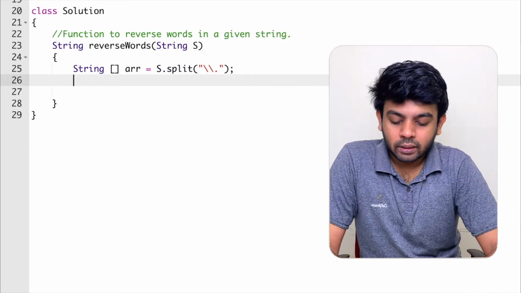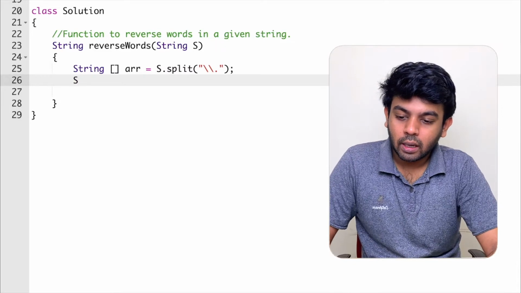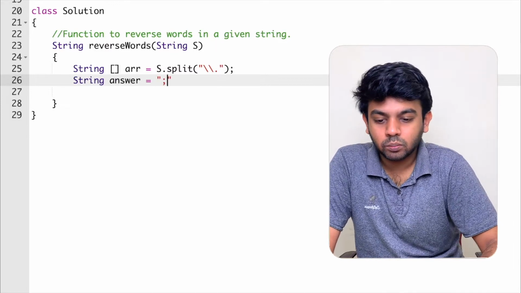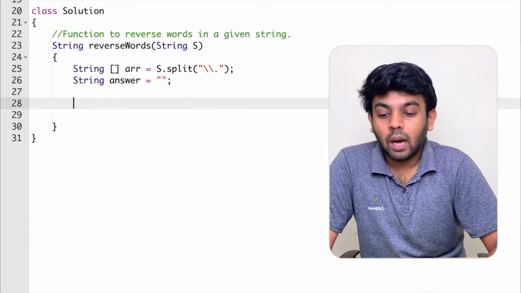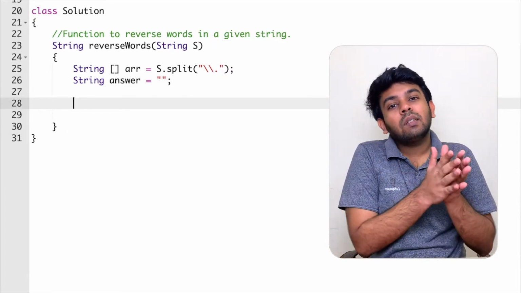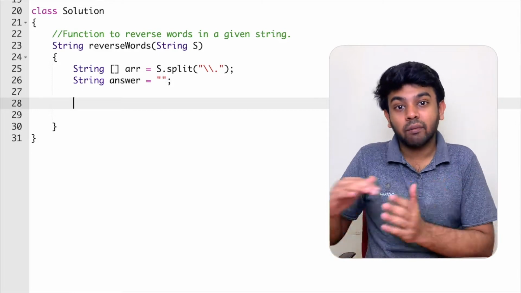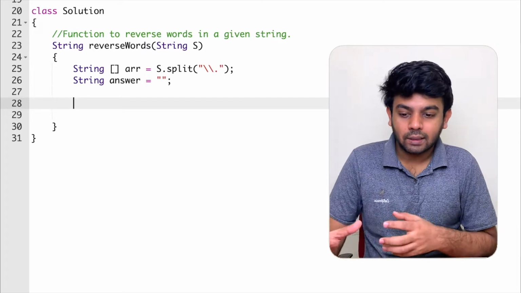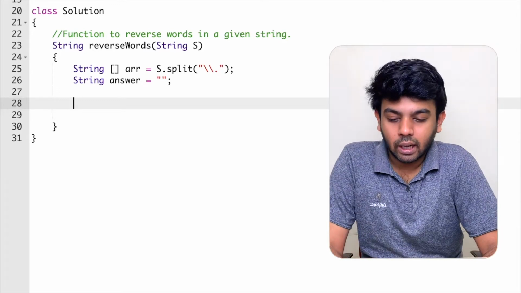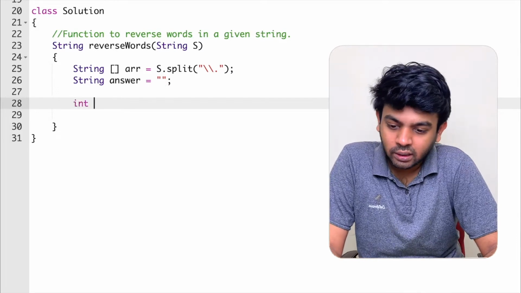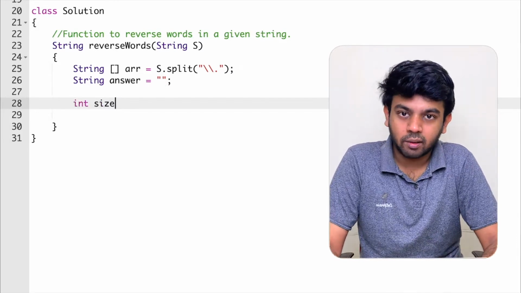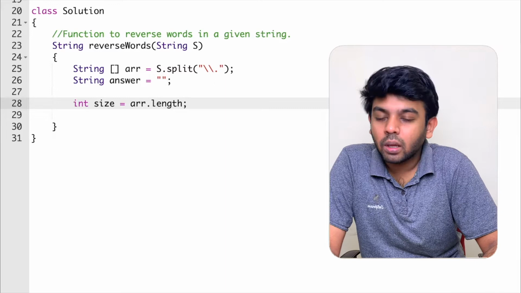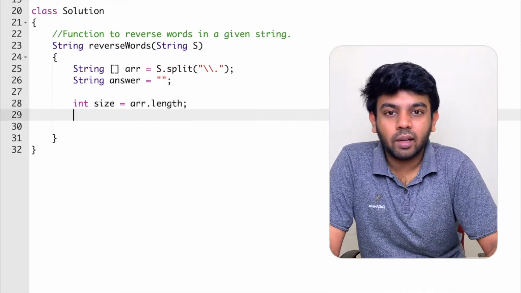Okay, so the other thing that we are going to do is we are going to declare another string called answer and initialize it to nothing, right? Yeah, so we'll now just traverse the string array that we just created in reverse order, right? And we'll append these strings into the answer string that we just created, and we'll return it. Yeah, simple, right? First, we'll find the size of the string array that we just created. So how do we do that? ARR.length. So this array has this property called length. So with that, we are getting the size of it.